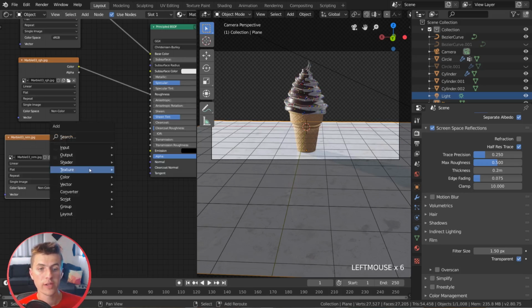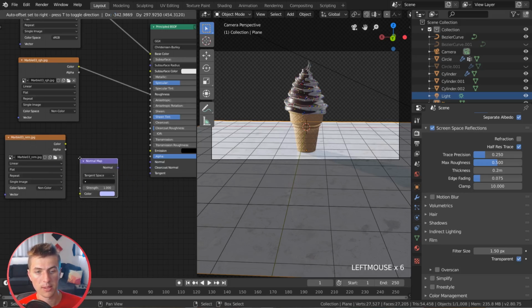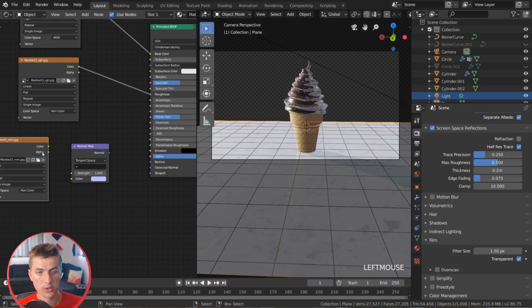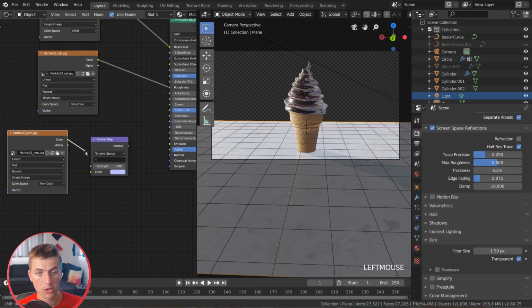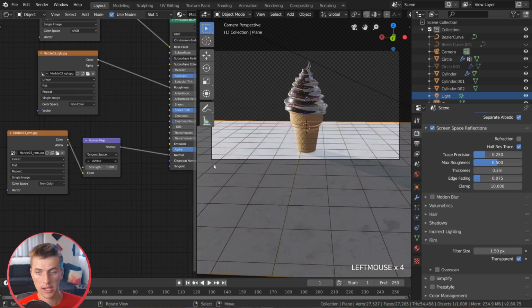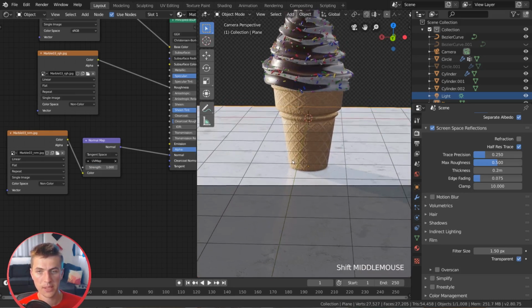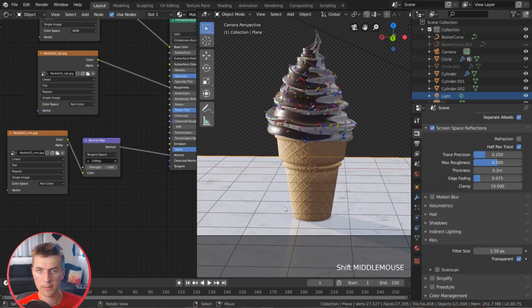Then you're going to go Shift A to bring up the add menu and add in a vector normal map node. This is going to be plugged into the color of our normal map node right there. And then we're going to choose the UV map there on our marble material. And this will be plugged right into the normal output. And this is kind of how you set up a basic PBR material within Blender 2.8.